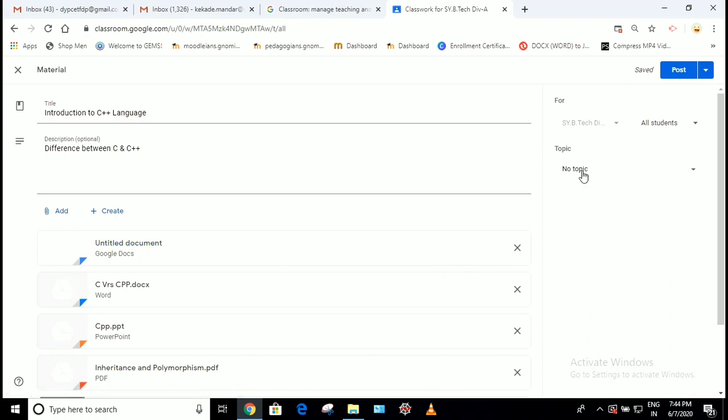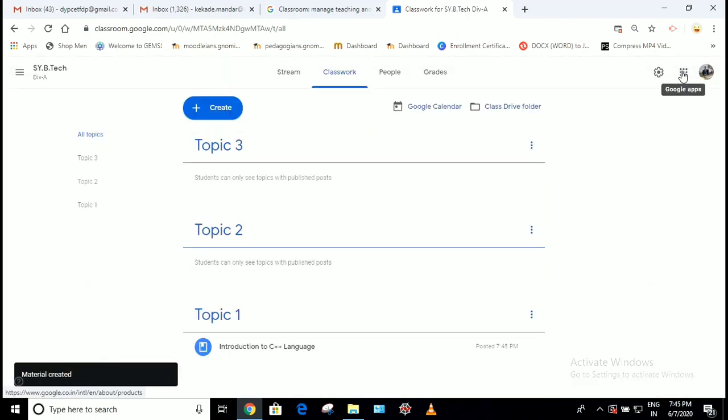Now, after creating the contents or adding the contents, you have to select the topic under which you want to add these contents. So for that, you are going to click on this topic and select the topic that we have created. So I will select topic 1, which means that all the contents we have added just now will come under topic 1. And once you are done with all this, you just click on this post option, which means that you are posting and finalizing your contents under topic 1.